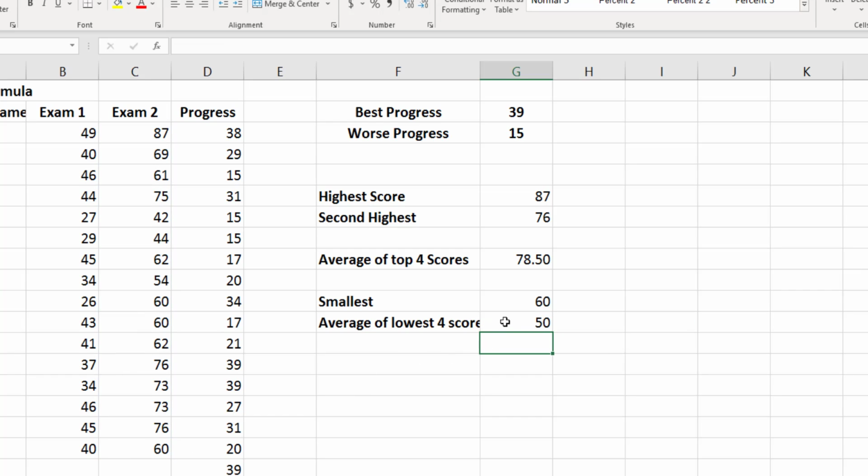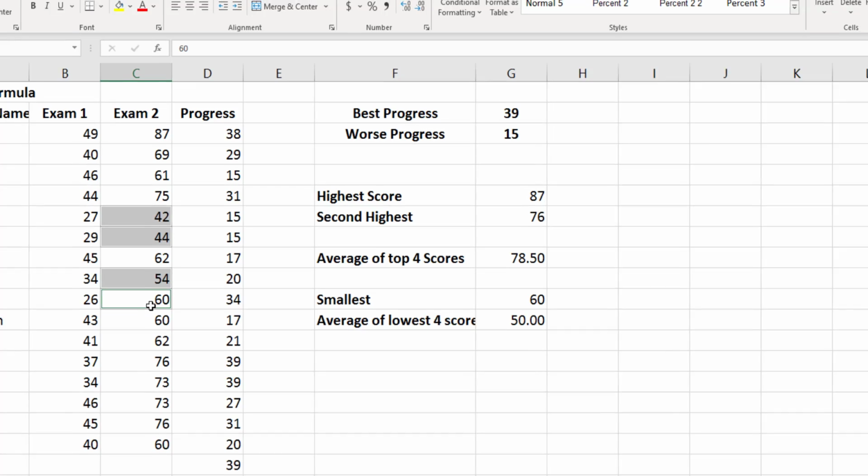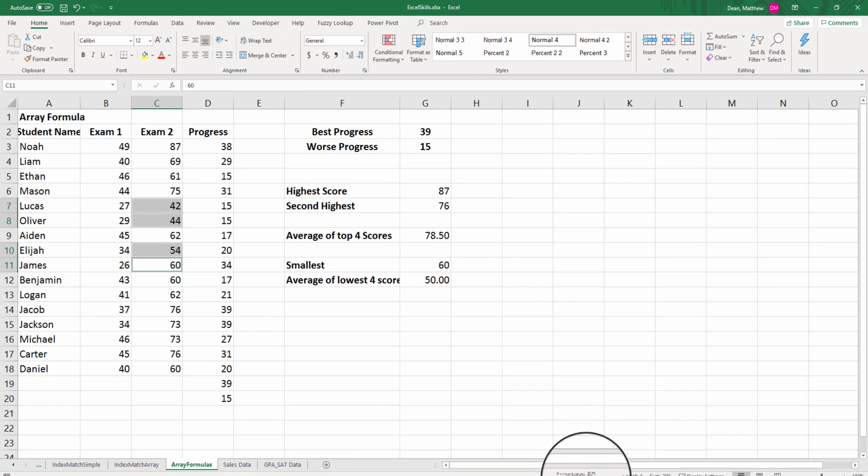Let's see if that one's different. I think it's probably not, actually. It's not, so it is exactly 50. So we saw that 42 is the smallest. Here's a 44, 54, 60. Those are the 4 smallest, and look at that, the average is 50 right here. So that's using some different array formulas and how to send in parameters to a function as an array inside of curly braces. That could be very useful for you as well.